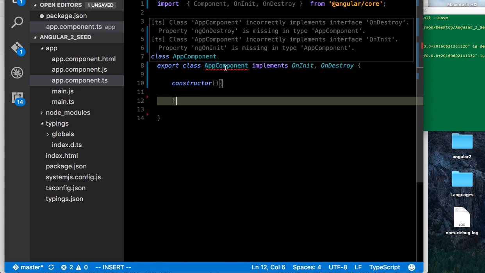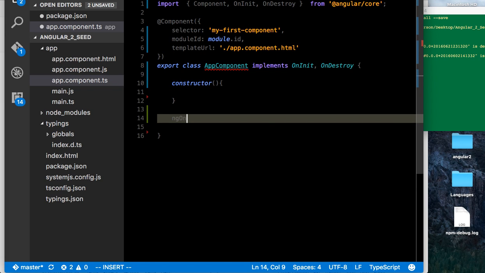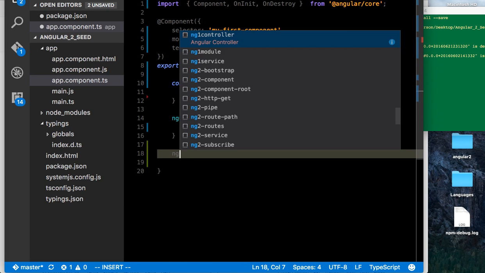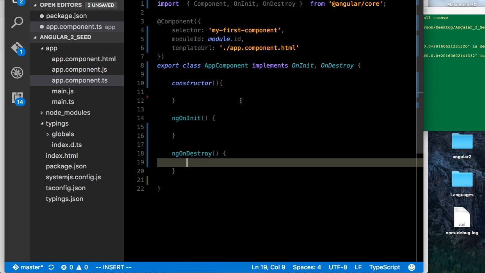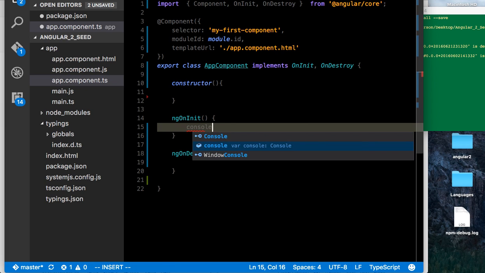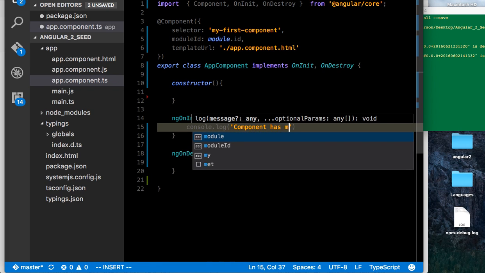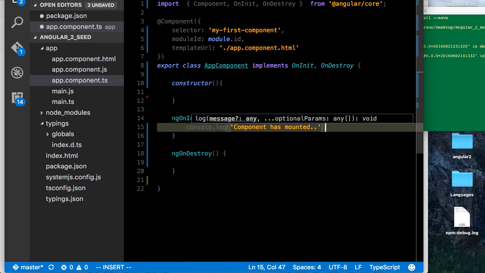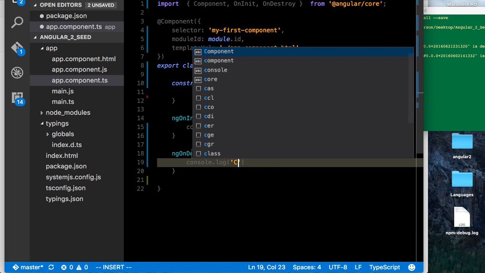And now it's complaining because we haven't implemented the lifecycle hooks. So we're going to do ngOnInit. Now it should stop complaining for that one. And we're going to do ngOnDestroy. Right. And we can do very basic logging. Component has mounted. And component is about to be destroyed.